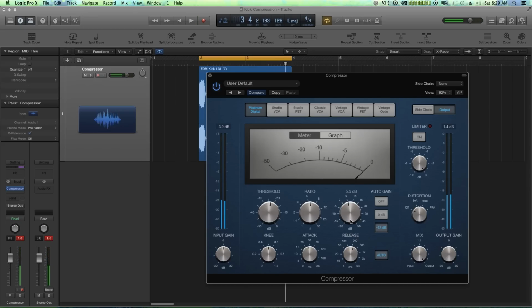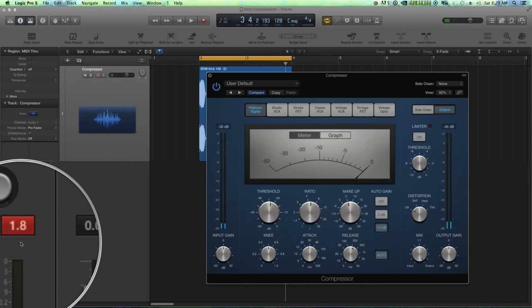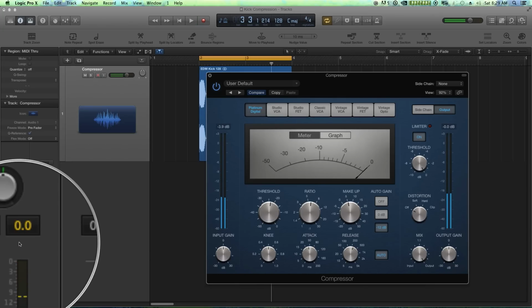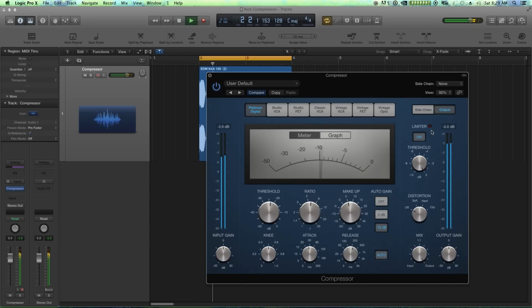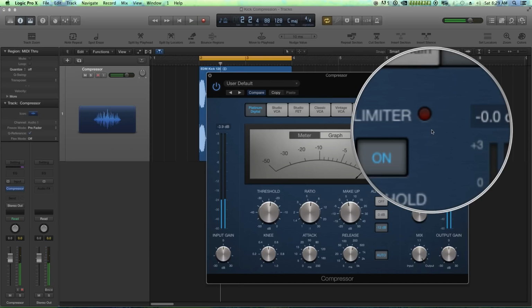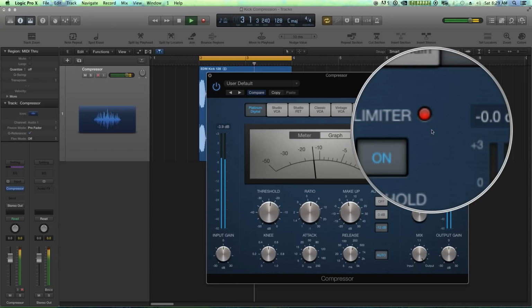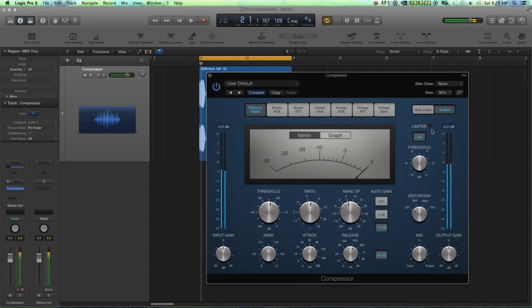So you can see we're clipping by 1.8 dB. Let's turn the limiter on. And now we're not clipping. And you'll see the limiter light will flash and show you that the limiter is kicking in. Now, if you want your limited signal to actually be lower, you can pull the threshold down. It'll set a lower level for the limiter. So here we're at -2 dB.